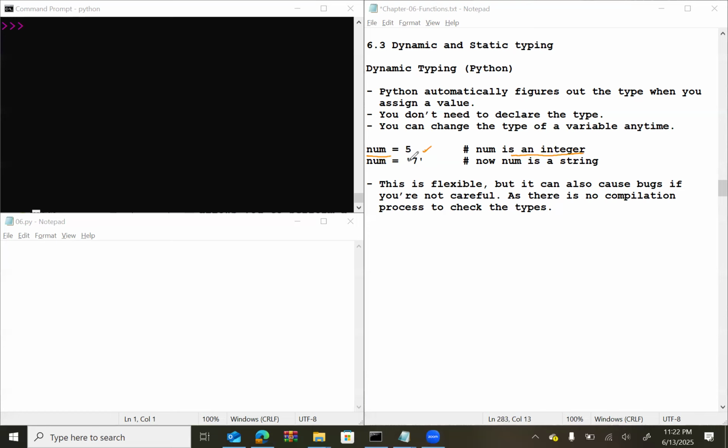Now, when we store the value num is equal to 7, like a string, Python automatically figures out that this is a string type variable. So you don't need to specifically tell or declare the type of the variable. In other languages, we have to specify whether it's integer or string or boolean or what type. But in Python, since it is dynamic typing, it automatically figures out. So you don't have to specify.